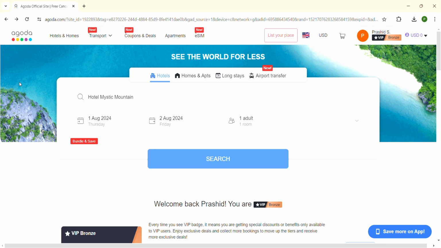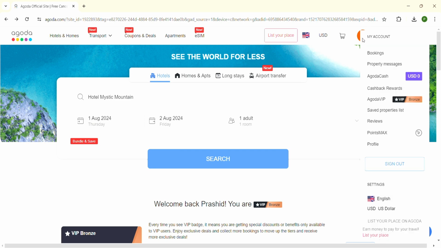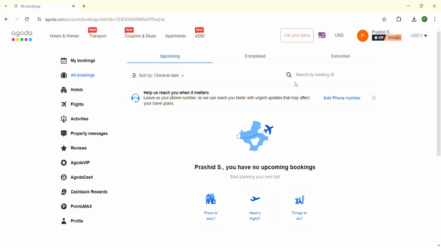So firstly, you need to open the Agoda official website, and this is the interface that is shown to you when you have logged in and signed up successfully. And when you're inside this interface, you just have to look on the top right hand side of the screen. There will be a circular icon. Just click on that icon and a pop-up box will appear. And you just have to click on bookings, and the booking section will appear right in front of you.